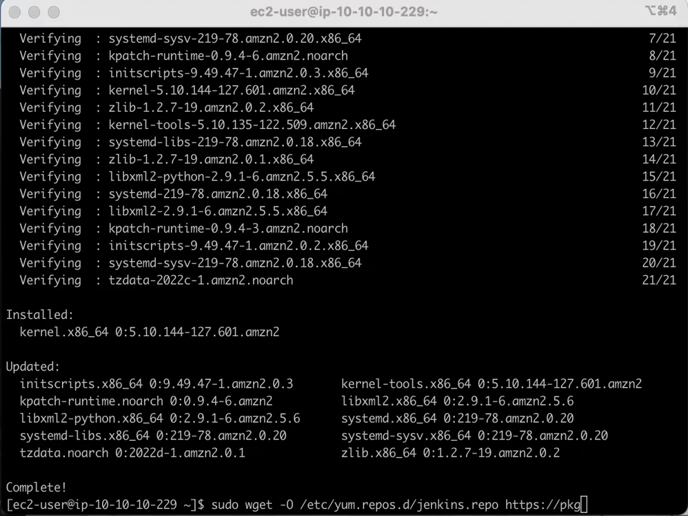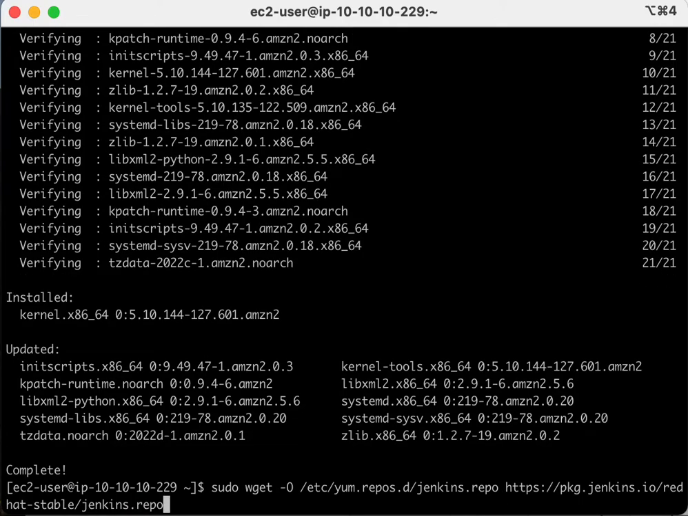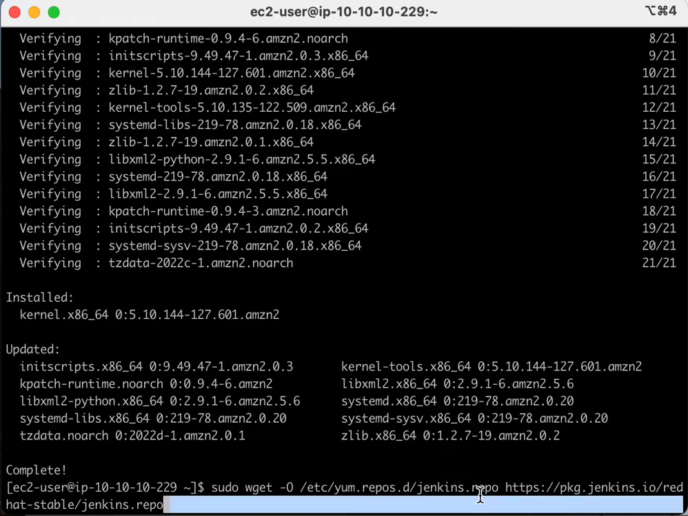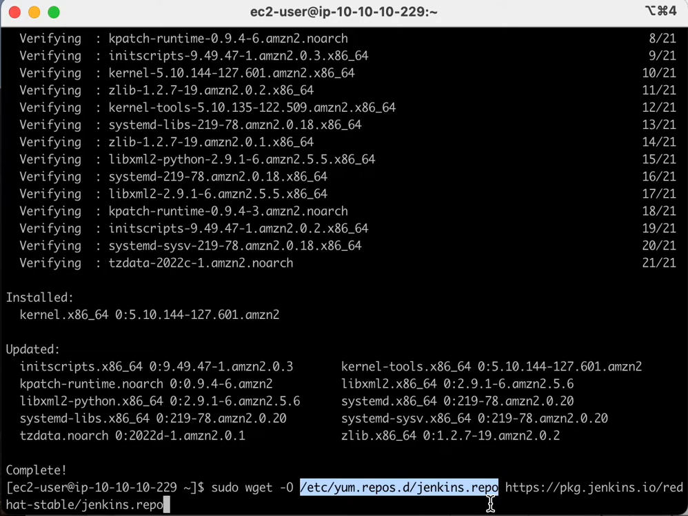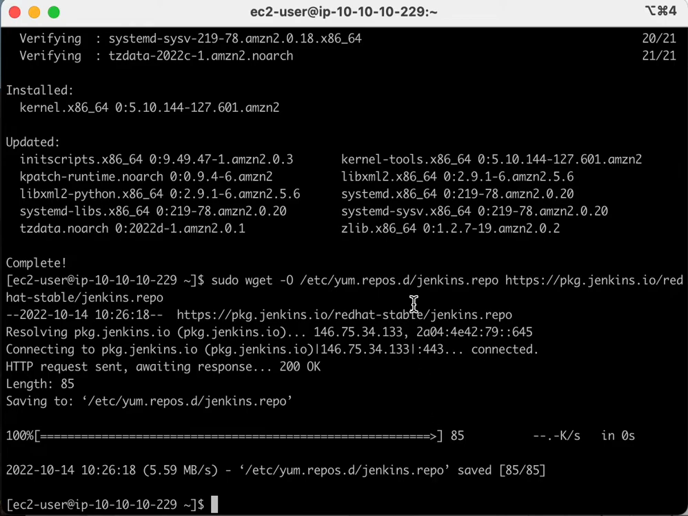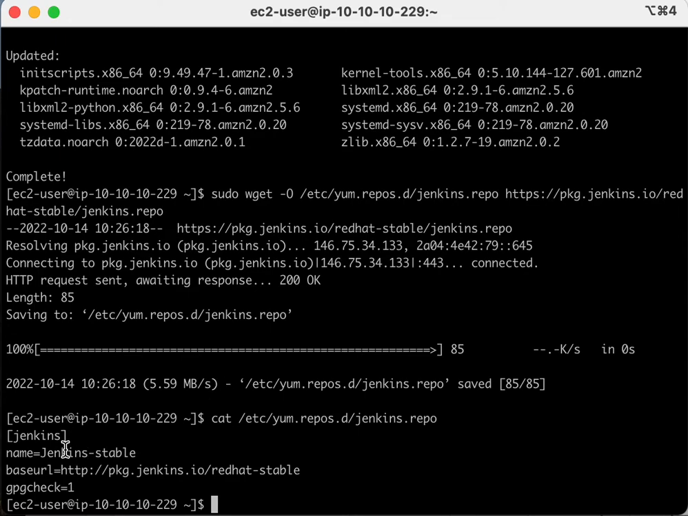So let me just get that HTTPS location, which has the Jenkins repository mentioned as a file, and we're going to write this into a file jenkins.repo under the /yum.repos.d. So perfect, this is done. You can actually cat that and just verify what is in that file. Just telling you the base URL where all the Jenkins packages are in the Red Hat stable.